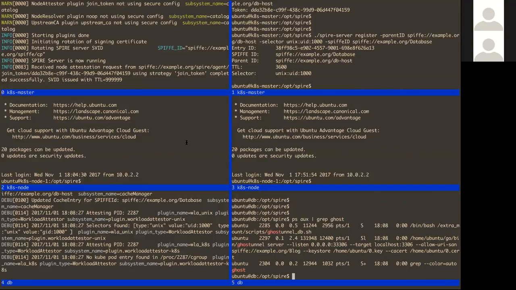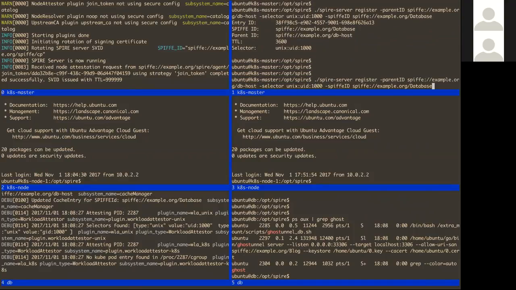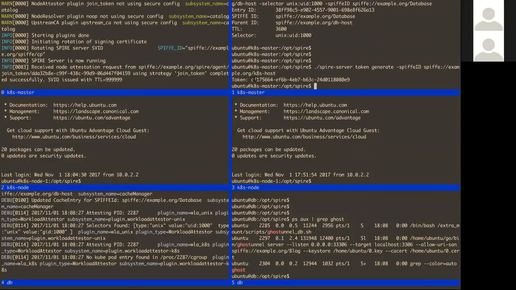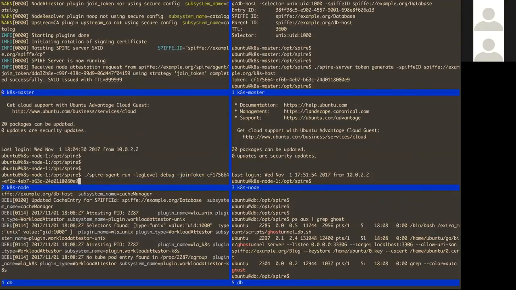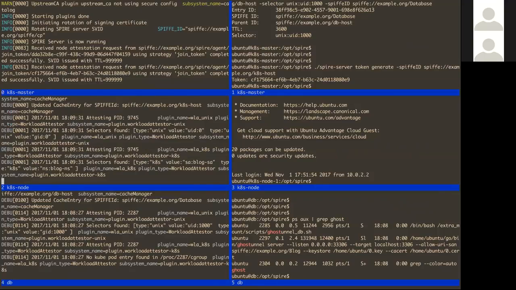So now we need to do the same thing on this Kubernetes host. So the first thing that we need to do there is to get the agent running. So we'll generate another token, but this time we'll call it Kubernetes host. We'll do the same log level here. Okay, so that's running. So now you see a little bit of a difference here.